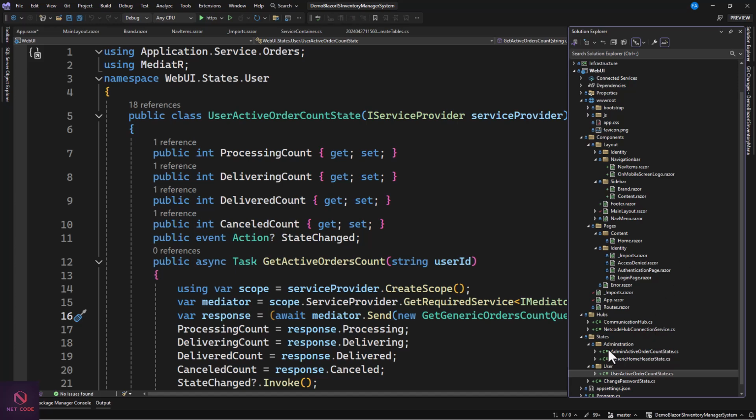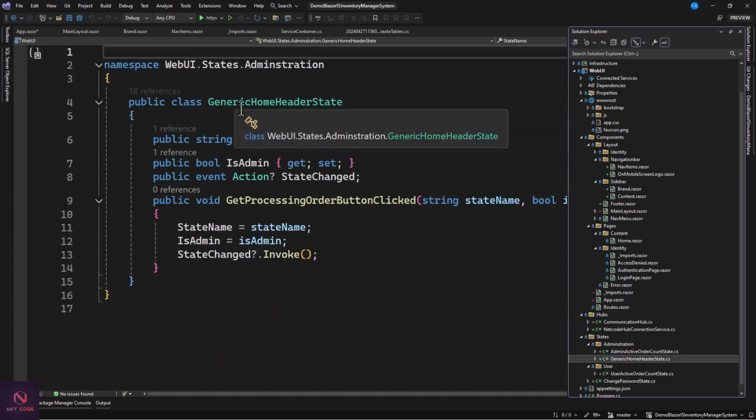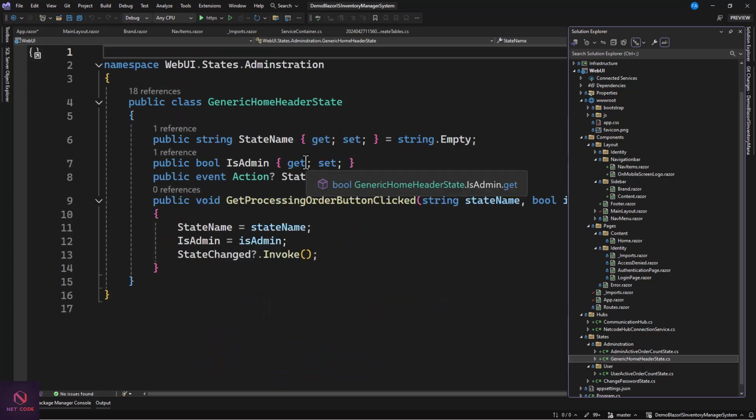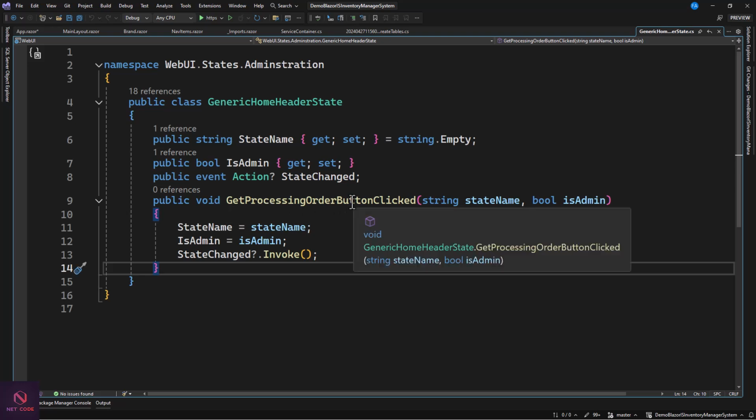Now when you go to the admin again, we can see we have generic home header. Now what is it going to do? This generic home header is for both. Actually, this shouldn't be in the admin, because it's going to be used by both. I think it should be maybe outside the administration, but well, it's okay. So here we have the state name, we have is admin, then we have an event in here, and now get processing other button clicked.